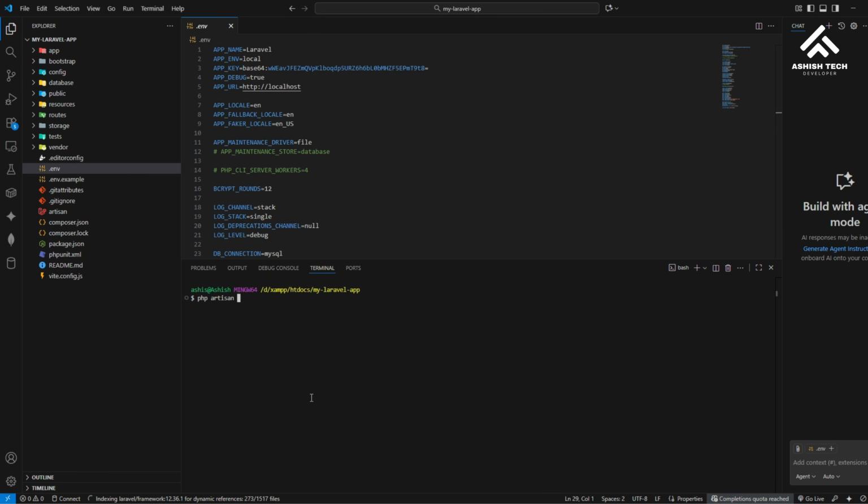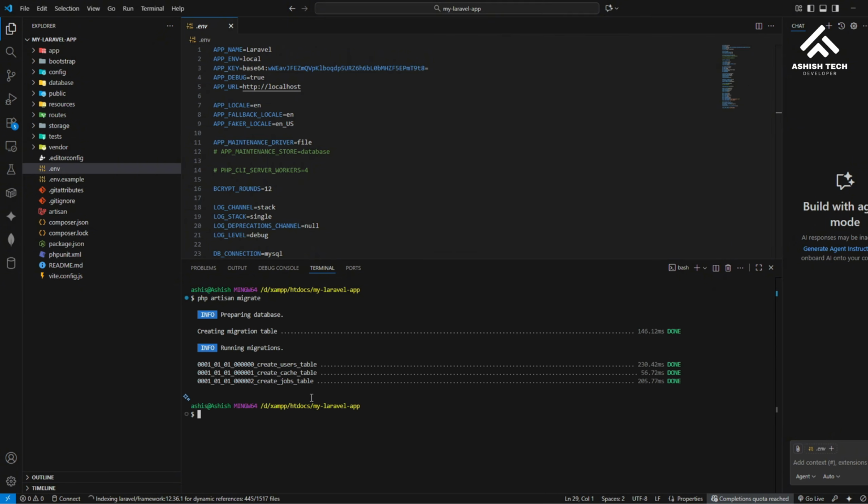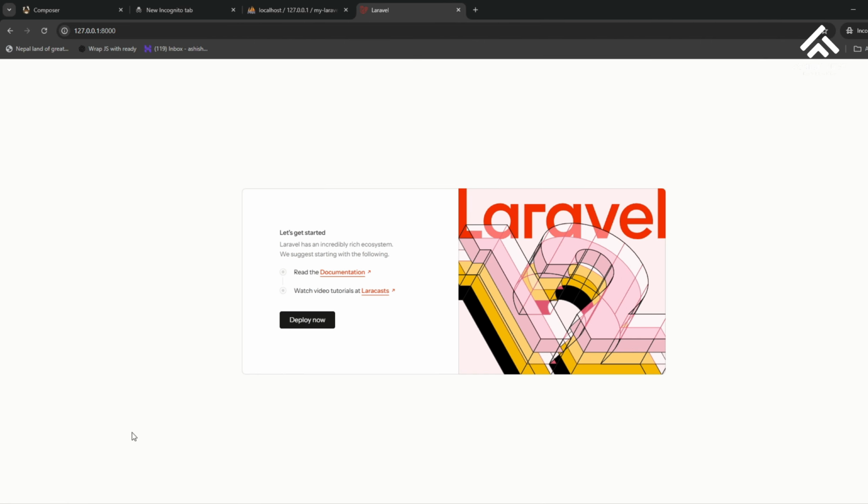This command will create all the necessary tables in your MySQL database. Once that's done, to view our project, type php artisan serve and open the link that appears in your browser, and there you go. Our Laravel project is now running successfully.